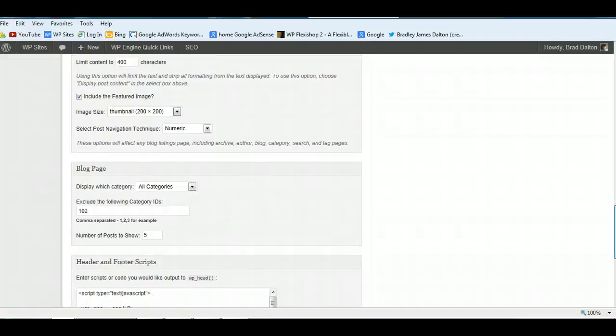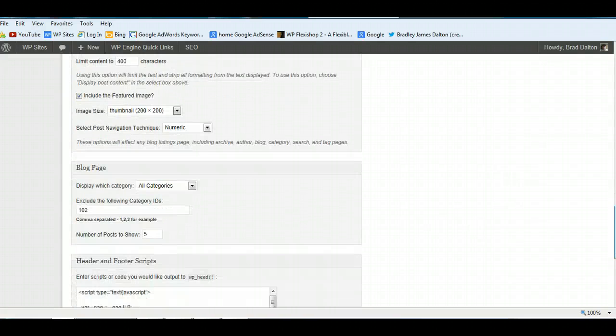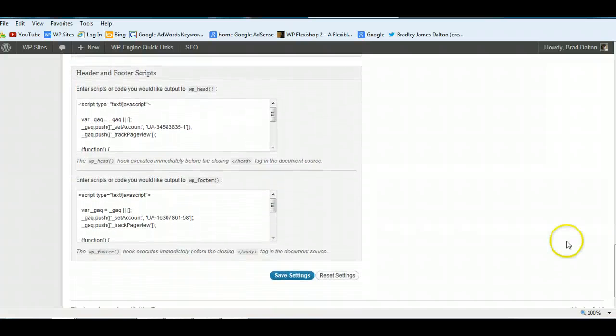Comments, trackbacks, we've done that. So this is a great feature here, the content archives. We've got the blog page. Now header and footer scripts. This is really where you want to place your Google Analytics code, which you get from Google Analytics.